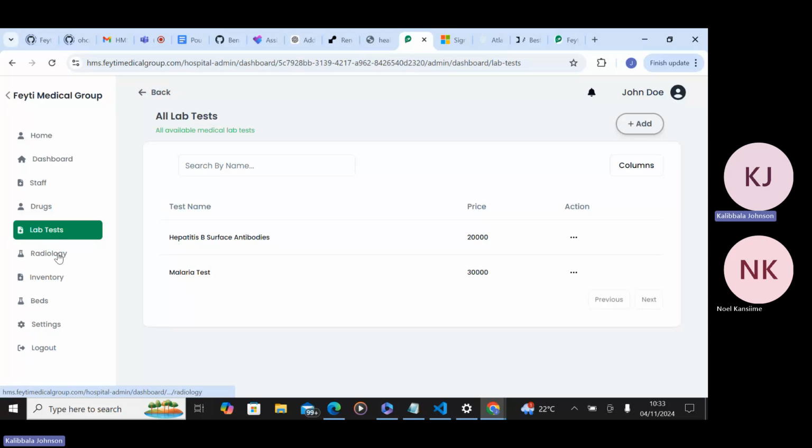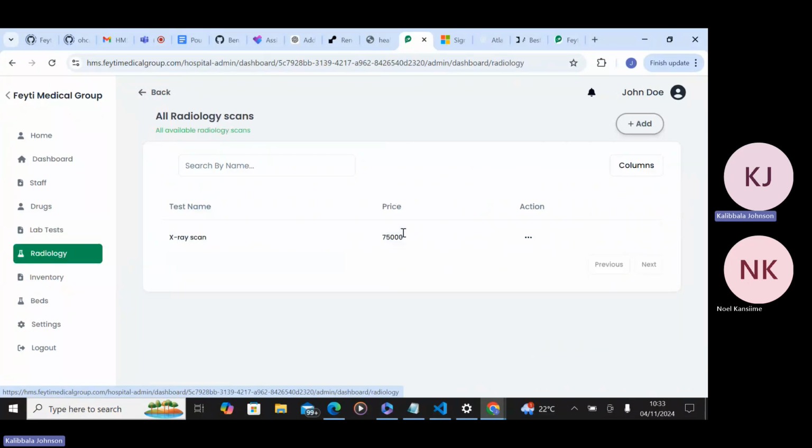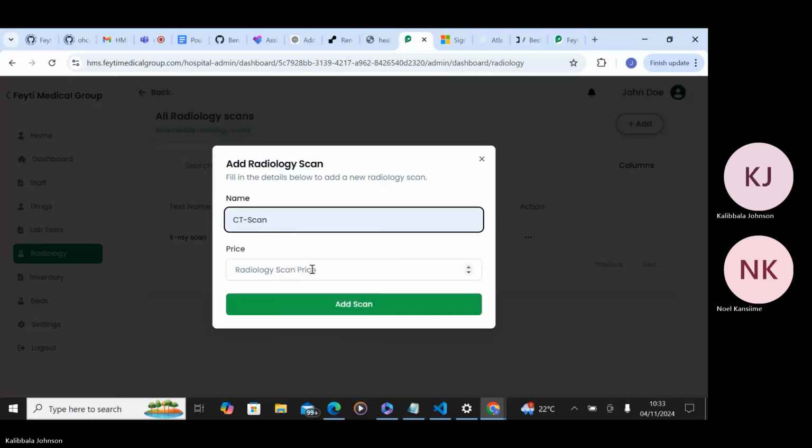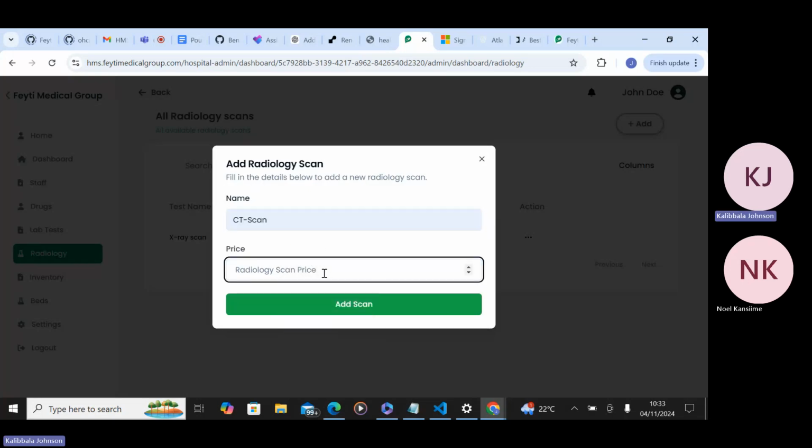All right, then the next part is the radiology scans. So the hospital branch only has X-ray scans, so we can create a new scan. We can create a CT scan and attach a price to that. Probably 200,000 Ugandan shillings. Let me submit that.